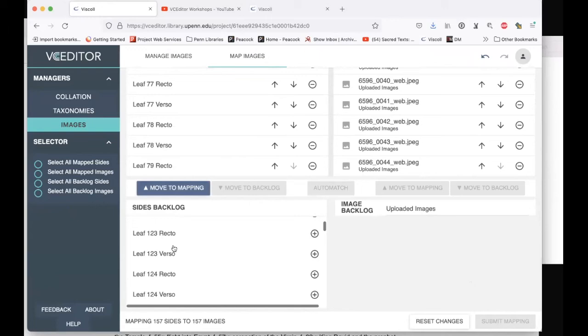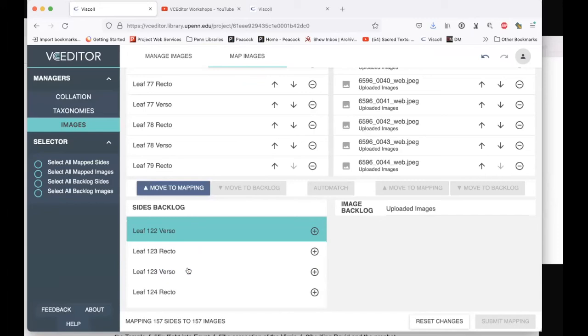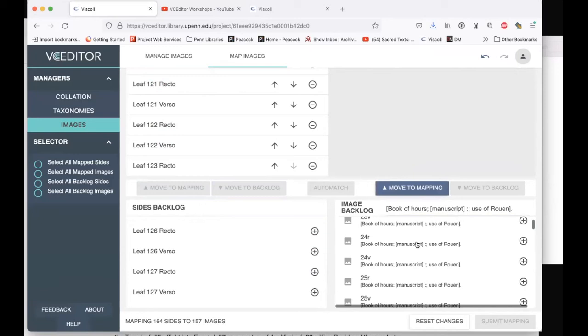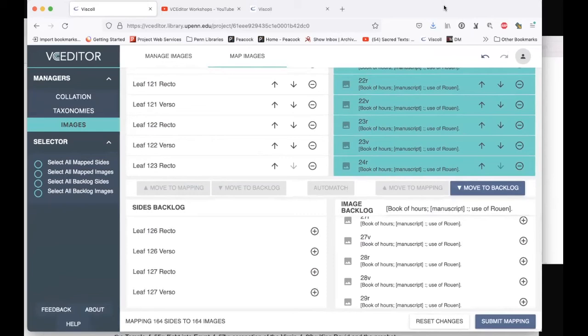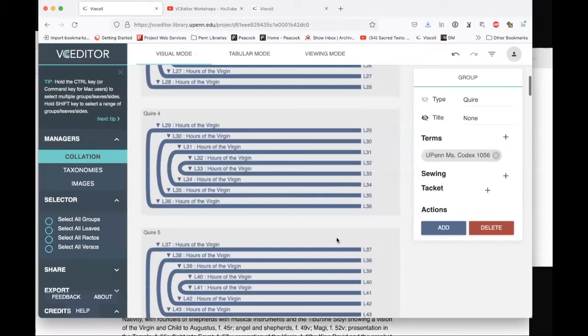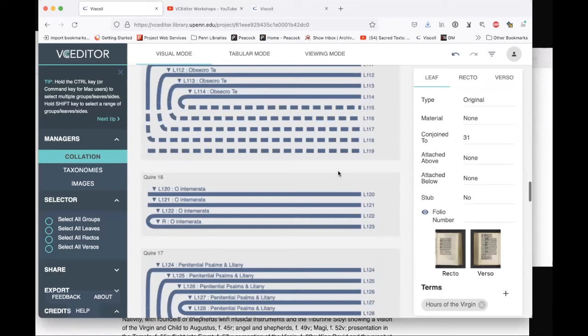Recto, 120 through 123, and then books of hours, 21 through 24, recto, move to mapping, please. There we go. I don't know what I did the first time, but there we go. So that's submit mapping. So now there's a whole bunch of quires where we haven't associated images, because we ran out of time. I'll probably do that on my own. But we have them here, and also here.